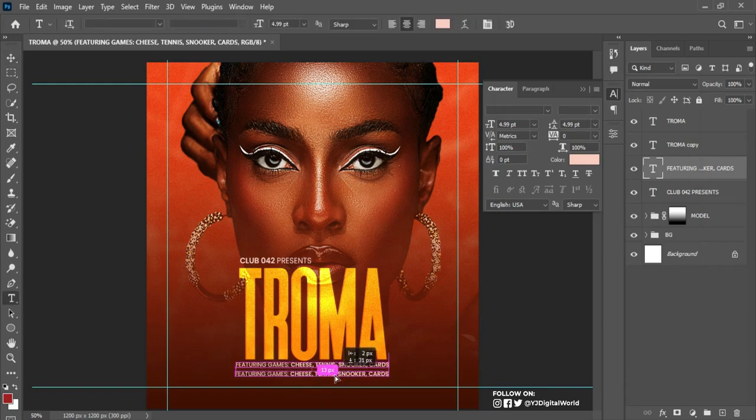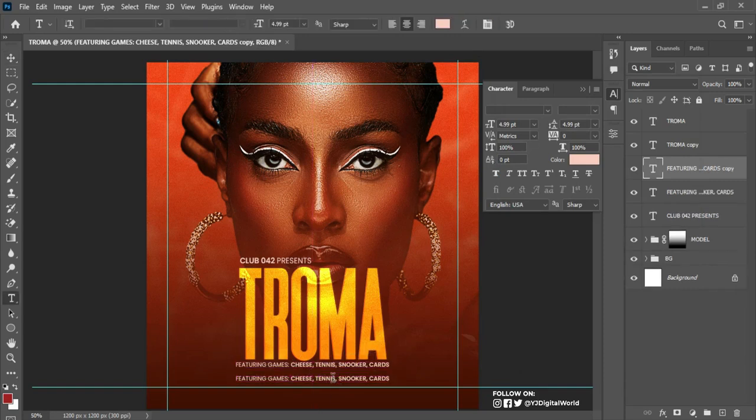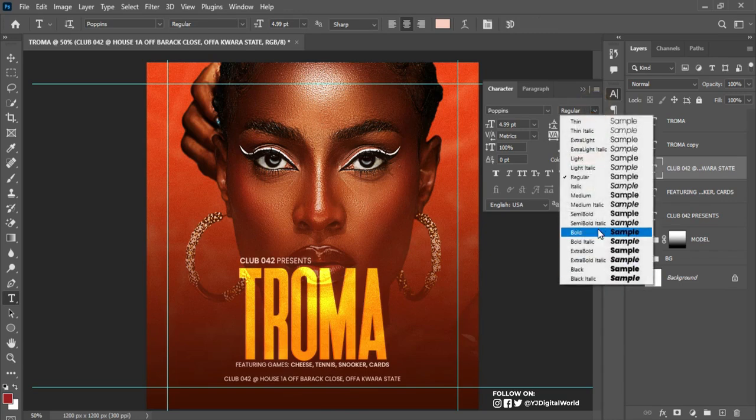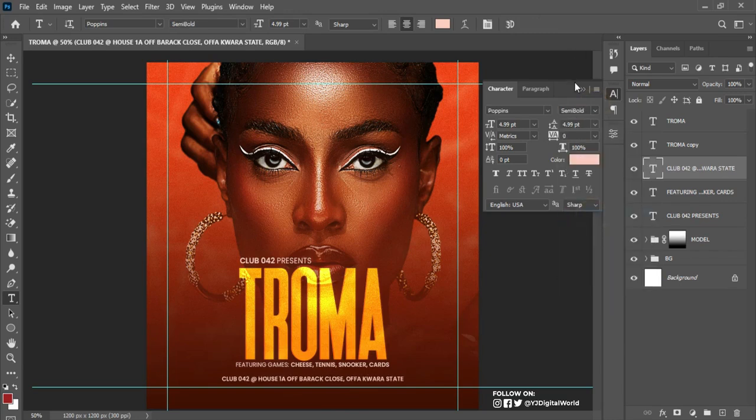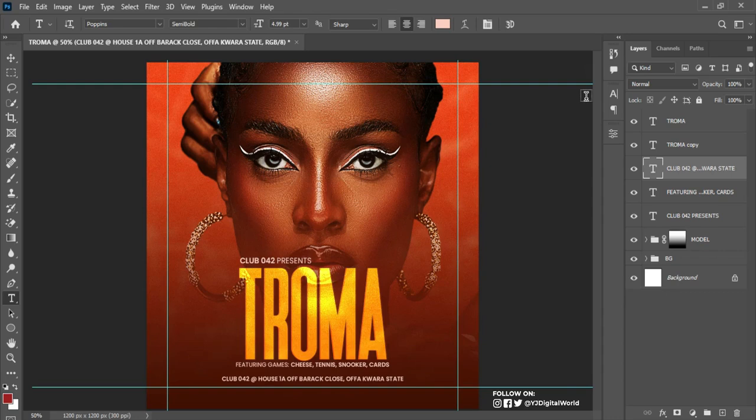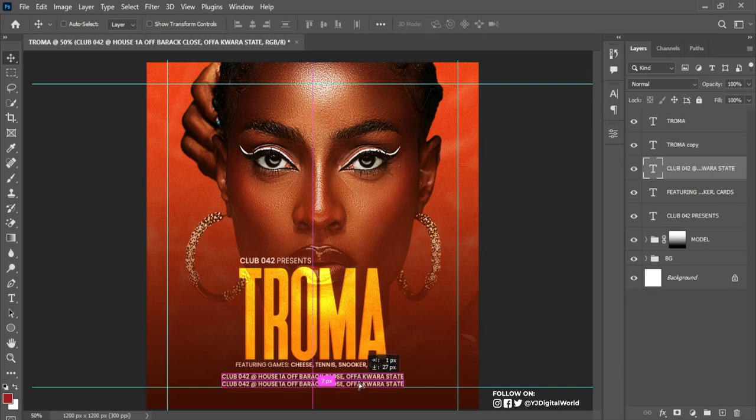Okay, come over here, paste it in. I made a duplicate of that same layer. Change this to semi-bold precisely. You need it to be seen properly. Pick your move tool, adjust it. Okay, make a duplicate of this, holding Alt and left click and drag.